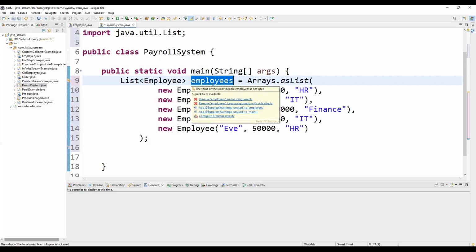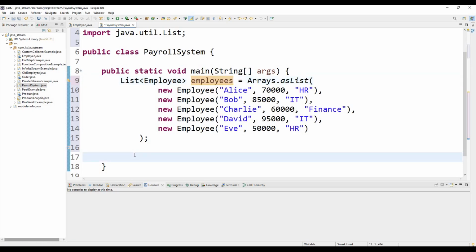Basically in a real world situation we would fetch the employee details from the database, but as we are demonstrating some features of the stream, we are not going to fetch the details from the database. We are just going to provide some static information over here.